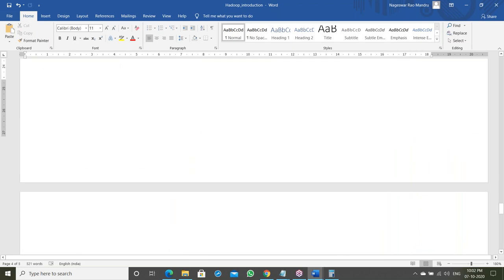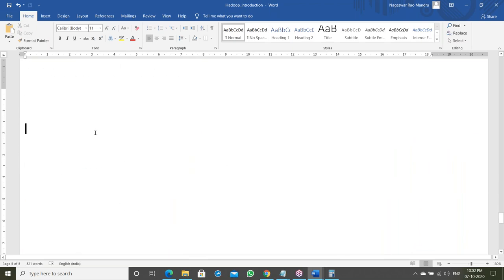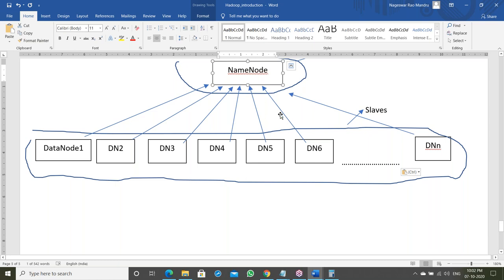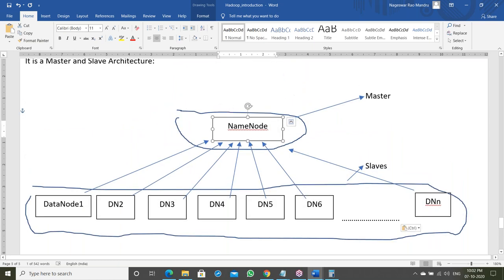Now let me take this space here. So every data node communicates with name nodes. Name node is a centralized controller. In Hadoop, name node is the main point. Name node is a centralized controller, controlling the complete Hadoop.